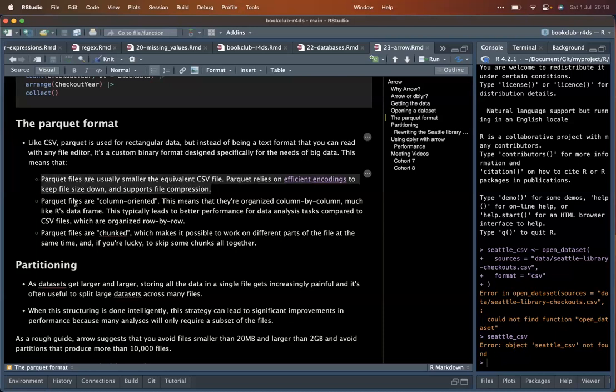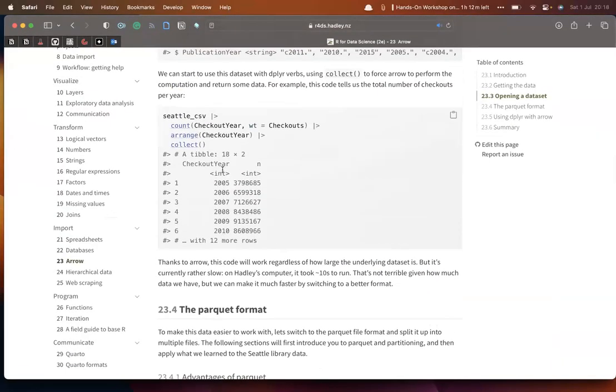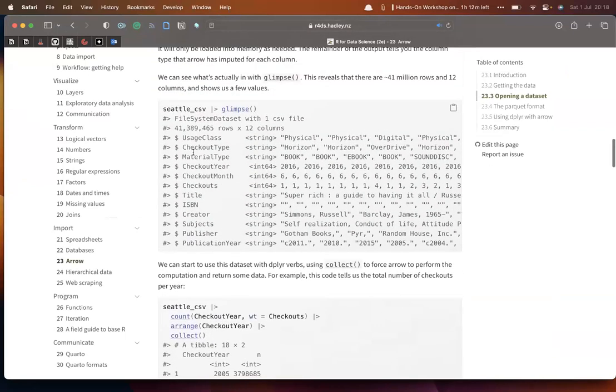Number two, Parquet files are column oriented. This means that they are organized column by column, much like R4DS says. This typically leads to better performance. So I don't know why this is so. What they are saying is the files are organized by column, right? I think this is what they mean. Yeah, I get it.